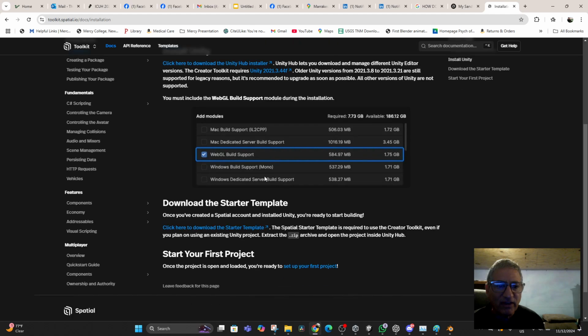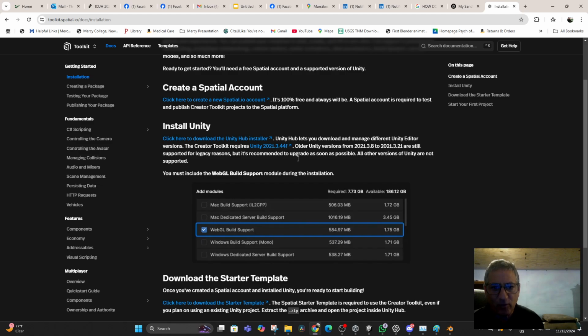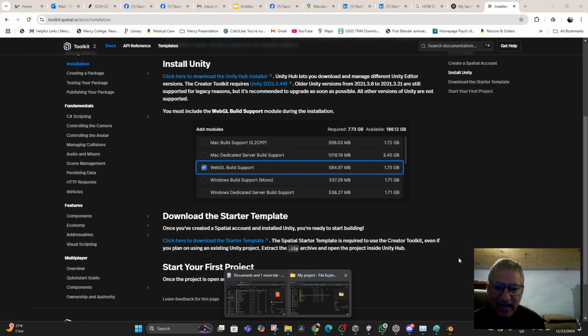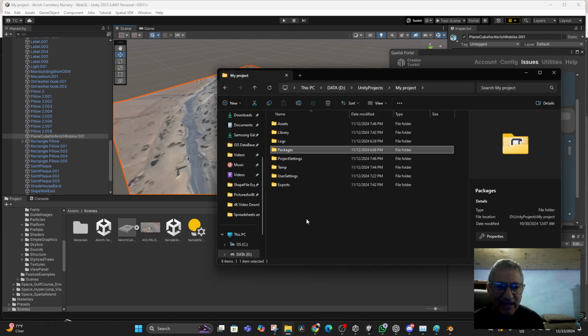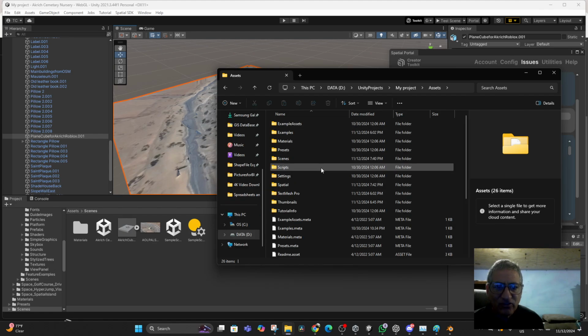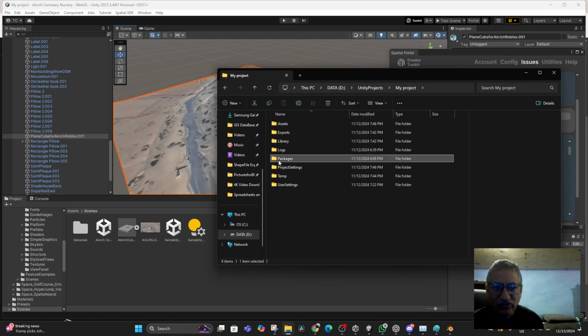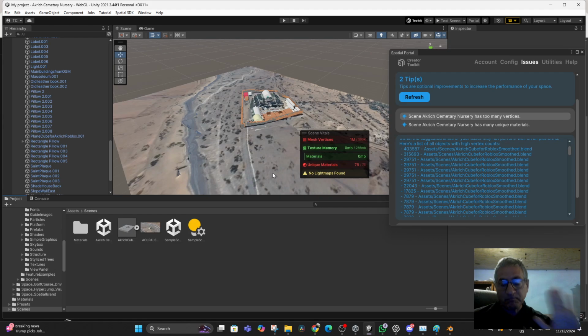Anyway, I downloaded the starter template, and every time I tried to open the starter template in 2021.3.44f, it just hung completely. So my workaround was to take that starter template, open a new file in Unity 2021.3.44f1, and bring into the folder just the assets. I brought in the spatial assets, this one here, dropped all the assets in there, and also brought in the packages. Those are the only things I brought in from the folder that came with my Spatial SDK. And it updated and it worked.